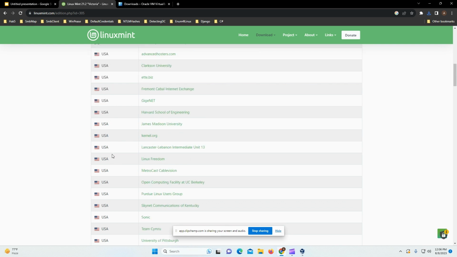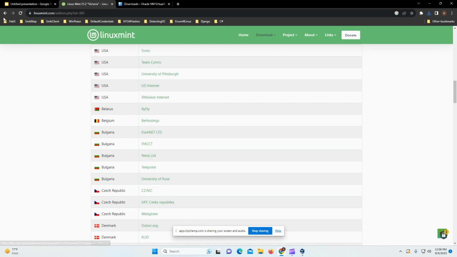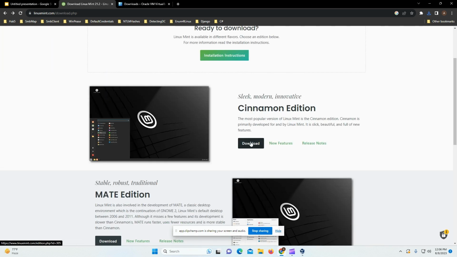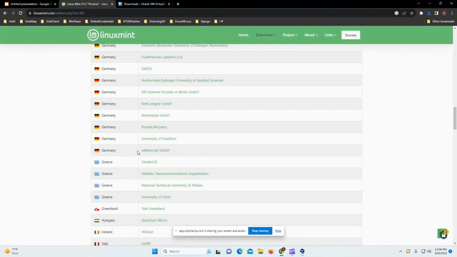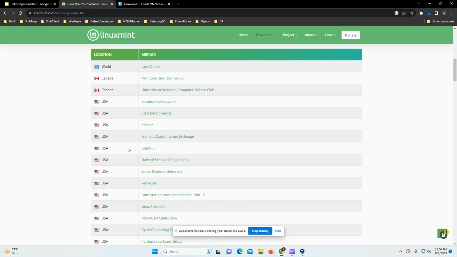So on Linux Mint, on Cinnamon Edition, you're gonna click Cinnamon Edition download, and you can just download whichever one, I believe. But for me, I just download Advanced Hosters or University of Waterloo Computer Science Club. It really doesn't matter. So I'm just gonna click University of Waterloo Computer Science Club.